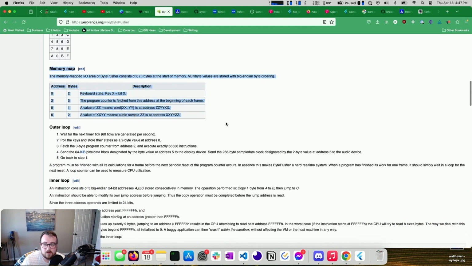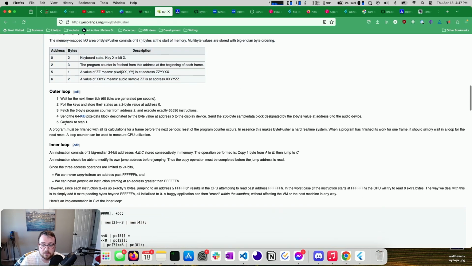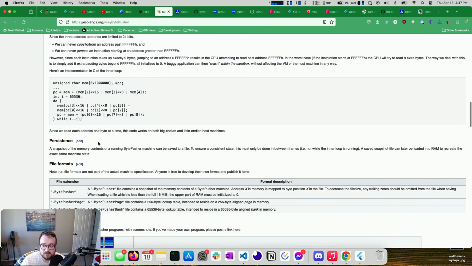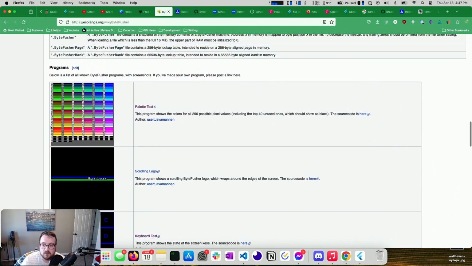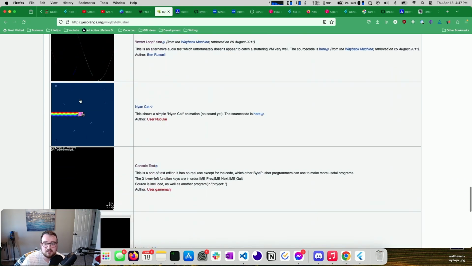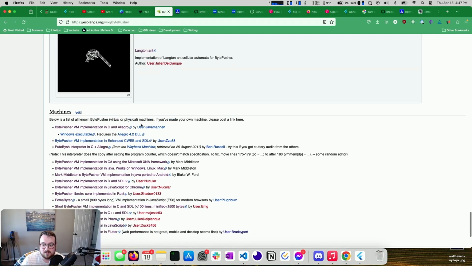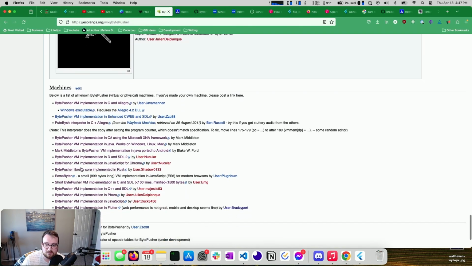Here's some information about memory mapping. If you want to build your own, you should definitely read this and understand it. And then there is an outer loop and an inner loop. And this is basically the specification for Bytepusher. One nice thing about Bytepusher in particular, they have all these test programs that you can download. I've downloaded a bunch of them. And then your program should be able to run these. That's kind of how that works. And then you can find other examples and source code to look at if you're stuck, or if you just want to peruse some Bytepusher VMs.